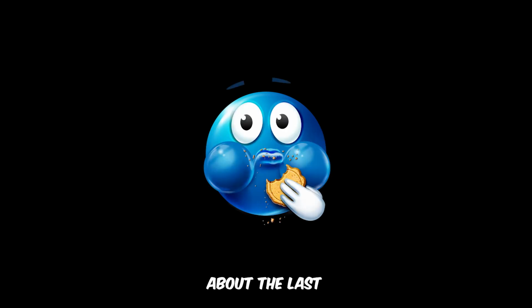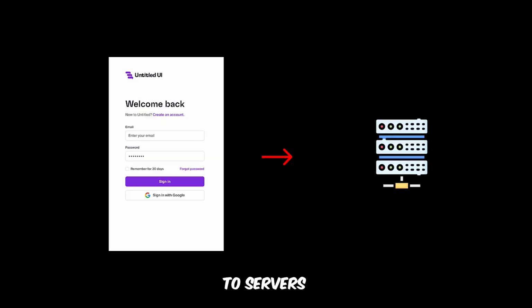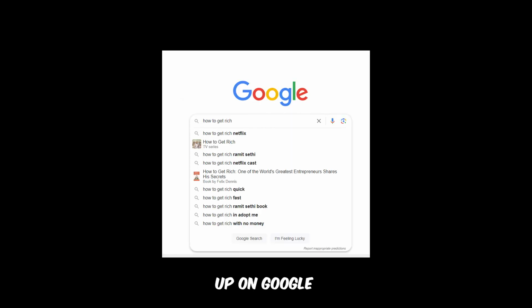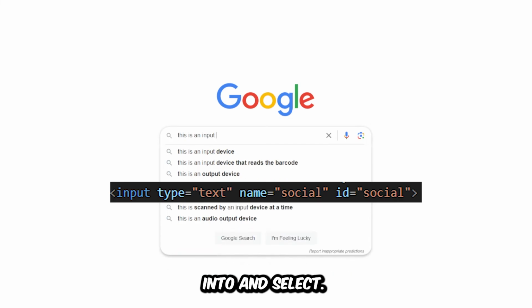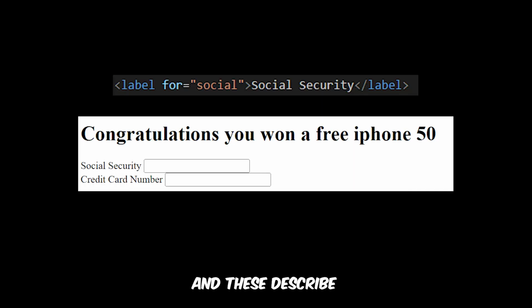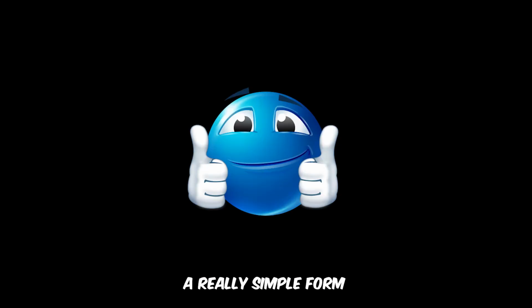So let's talk about the last HTML elements that you'll usually see. And those elements are forms and inputs. Forms let us send information to servers, so we can send information like our usernames and passwords, what we want to search up on Google, and all that stuff. And inputs are the actual elements that we type into and select. And if you really want to be a good web developer, there's also labels, and these describe the inputs. They make the forms more accessible and user-friendly. Let's create a really simple form real quick.